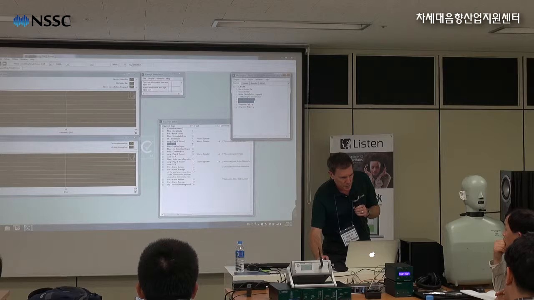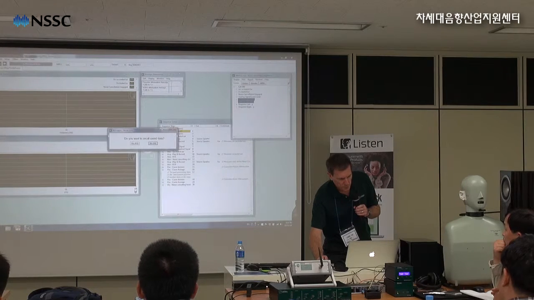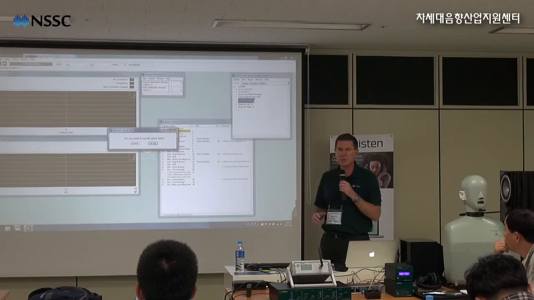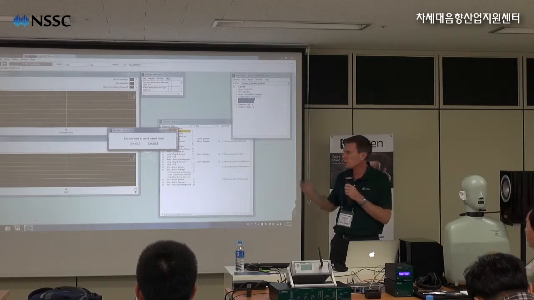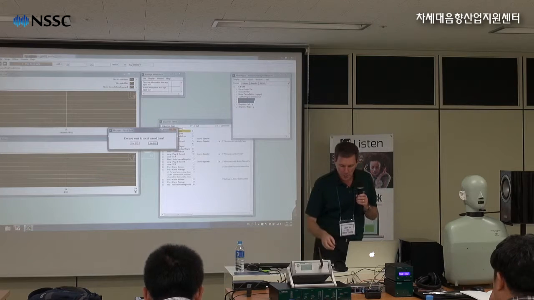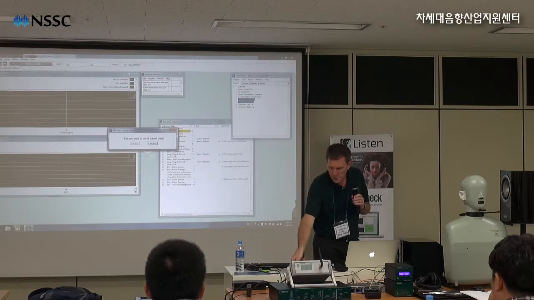So let's start it. So I have a little message step. SoundCheck can do a real measurement, or it can recall stored, saved measurements. So I'm just going to say, no, let's measure this.